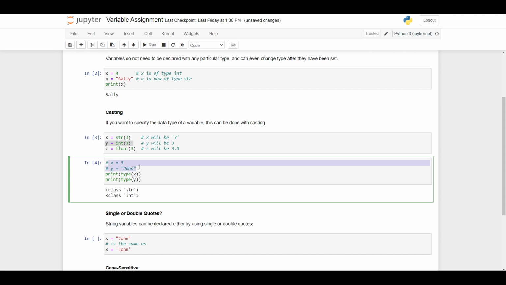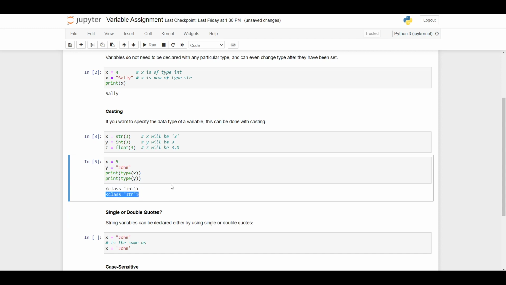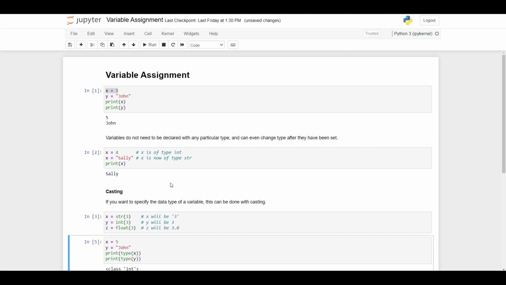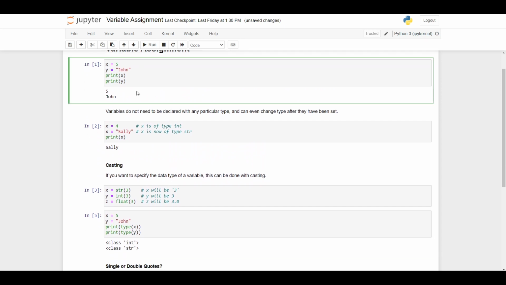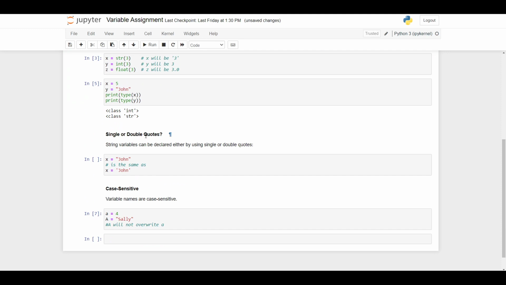Let's uncomment it and update the values of x and y. Now we are assigning x equals 5 and y equals the string "John", and then checking it. The x variable's data type is integer and the y variable's data type is string. It's quite simple and straightforward. You can switch to any variable type, float, integer, string, boolean, whatever it is, or any object in Python. It's not an issue. You can surely reuse any variable in the same script.